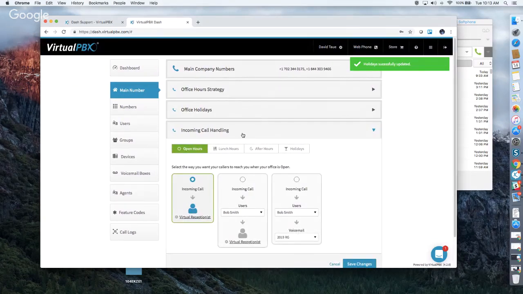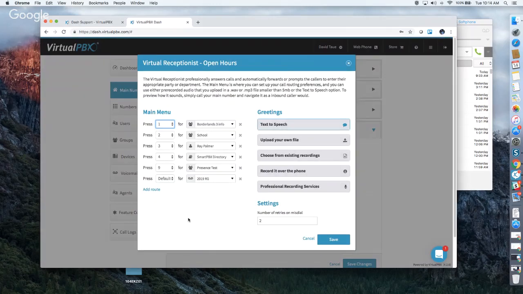Next is incoming call handling. So this is how your system is handling phone calls that come in on your main numbers. Option one here, call comes in to the virtual receptionist. This is a link. And here's where you set up your routing. So on the left, this is your main menu. This is what people press on their phones to navigate through your phone system.